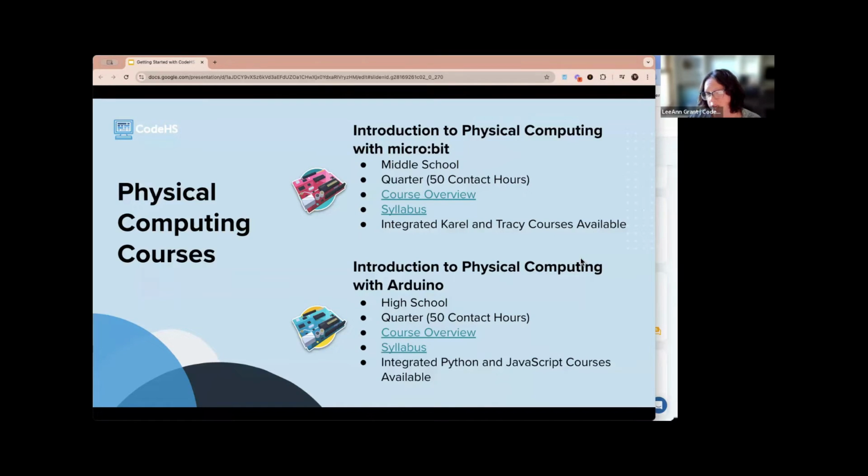So both of these courses have integrated courses available. So you can do an integrated Carol or Tracy course or an integrated Python and JavaScript course available for the high school.